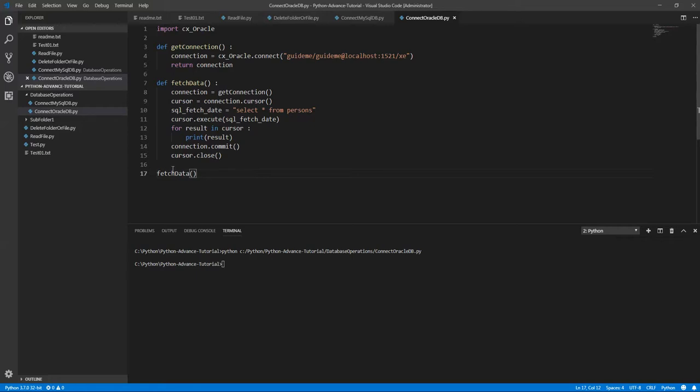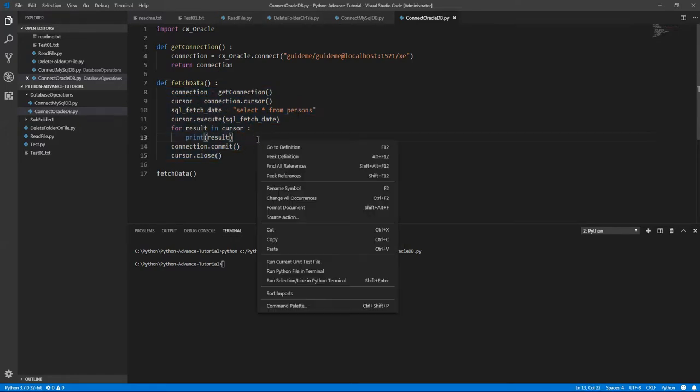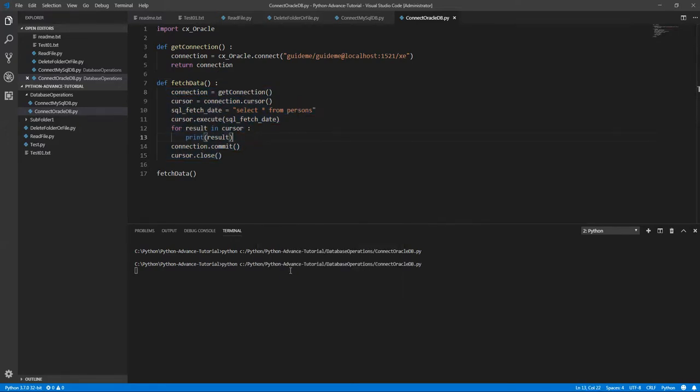So I'm going to execute the script. So what will happen when we execute the script, the fetch data method will be called and these things will be executed. Just right click and go run Python file. See, 101 and all the information. Okay, so this is how you need to retrieve the data from a table.